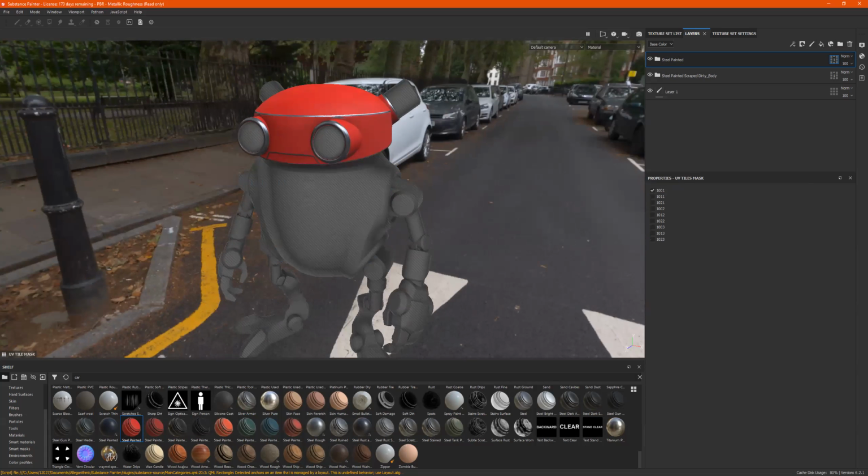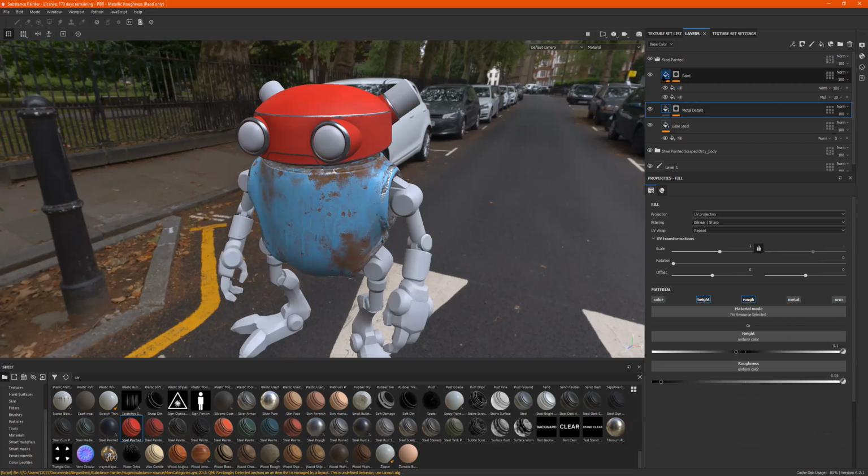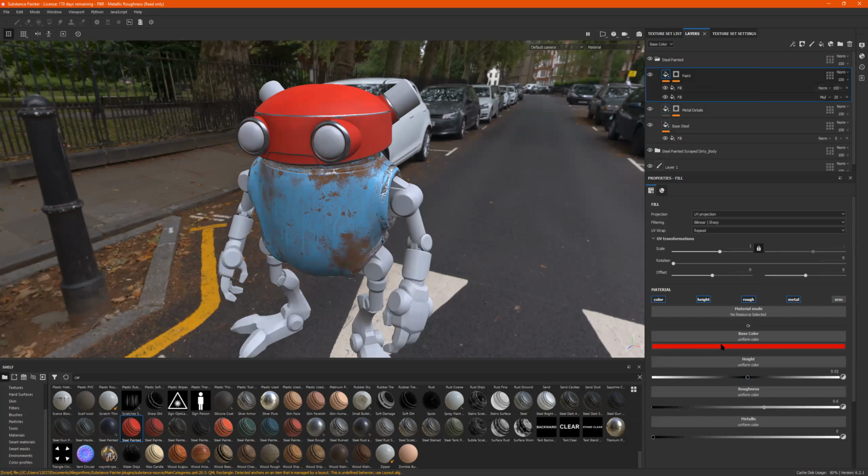Same thing. Where's my photo? All right, I have my bumblebee on the side. I'm opening up the steel painted. Same thing, base steel. This one. Find the one with the red, right? Click on this. Click on the eyedropper.